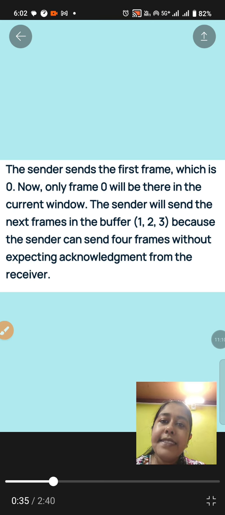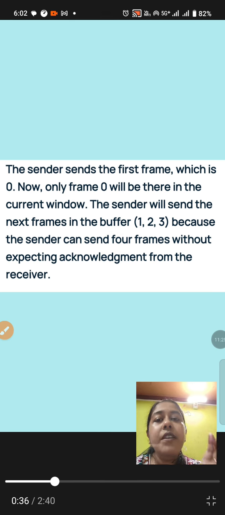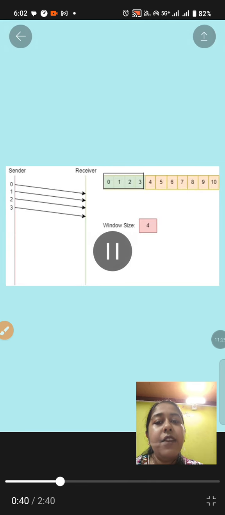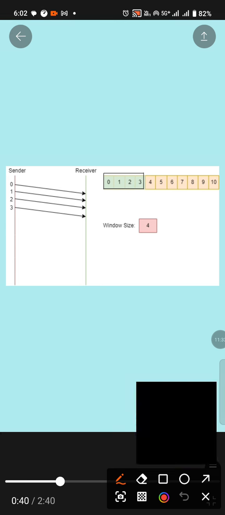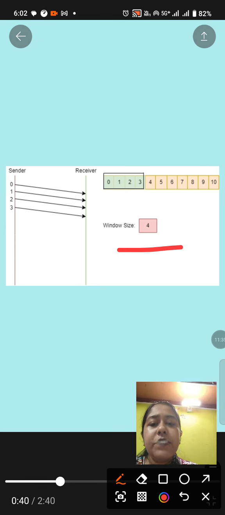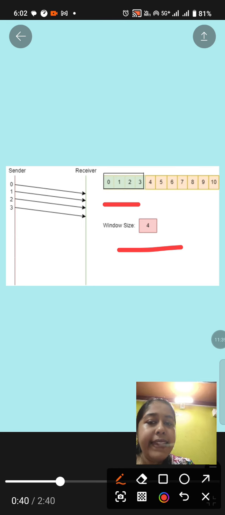After sending these, if it receives an acknowledgement within that particular time, then the next frames, which are in the buffer, will be sent. But if it's not getting any acknowledgement, it will wait after sending these 4 frames. So this is the work of your window size. Here you can see our window size is 4. Since the window size is 4, frames 0, 1, 2, 3 are within the buffer, and they are sent here.